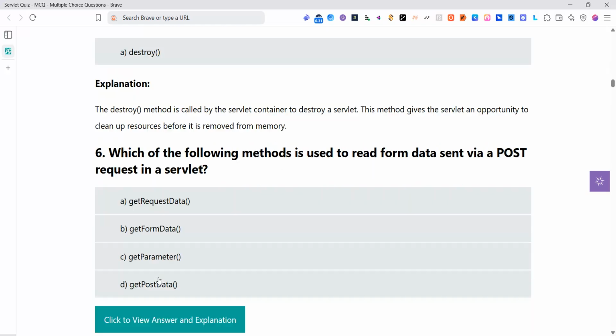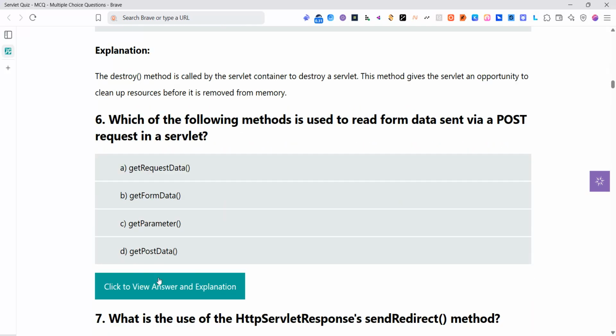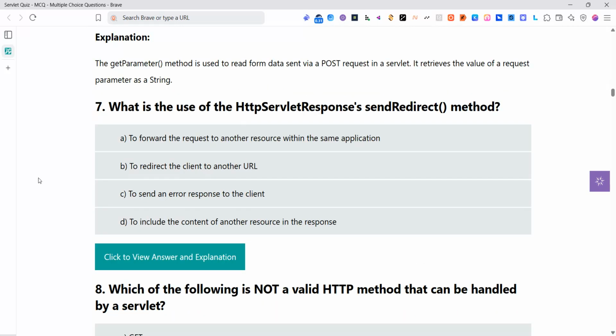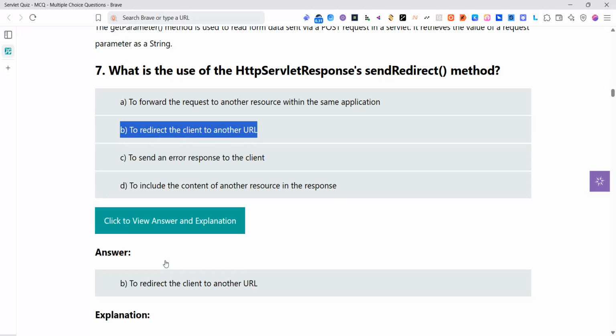Moving ahead, which of the following methods is used to read data sent via post? Suppose you are sending data through a post, then which of these methods will help you read data from it? There is a method known as getParameter, which helps you read data sent via post. Then the seventh question is, what is the use of HttpServletResponse sendRedirect method? As the name suggests, redirect means it is redirecting. So its work is to redirect the client to another URL. Option B is correct here.